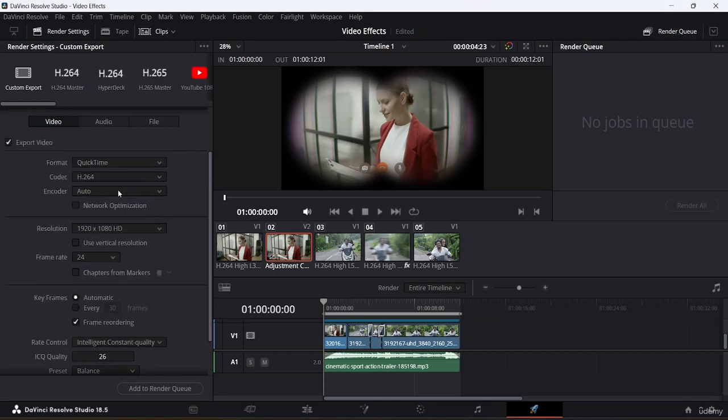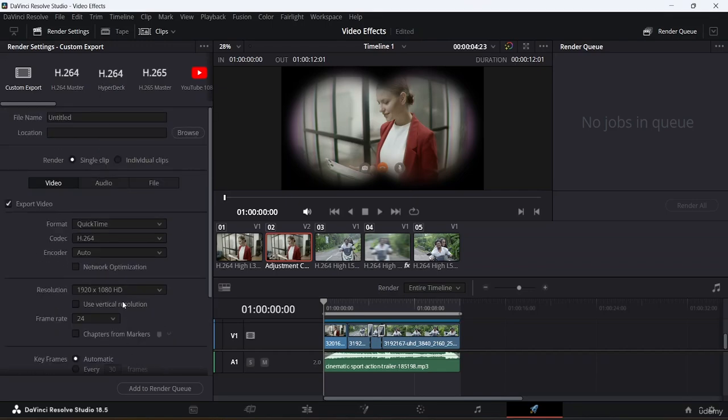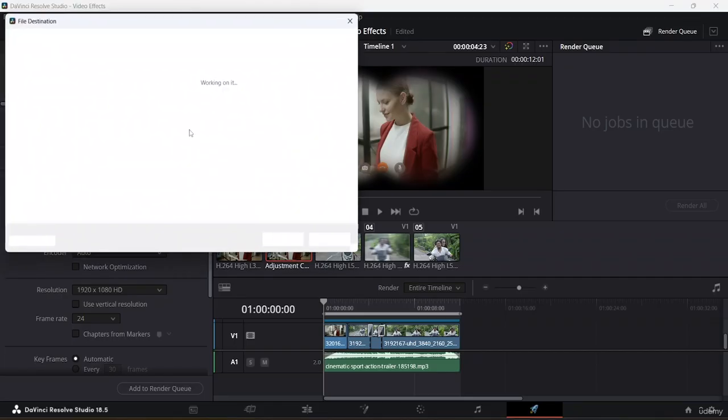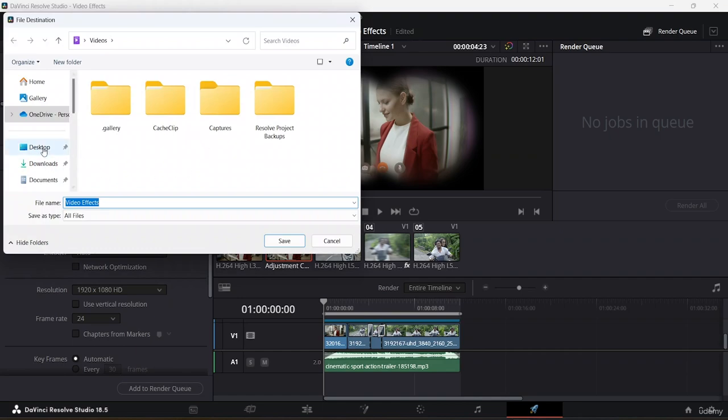Okay, so let's try to talk about all these options available over here. The first thing you need to do is come here and select the file name. At what name do you want to export your file? Let's name this one video effects for now. And also you will be able to choose at what location you are going to save this. So for that, I will click onto the browse option.